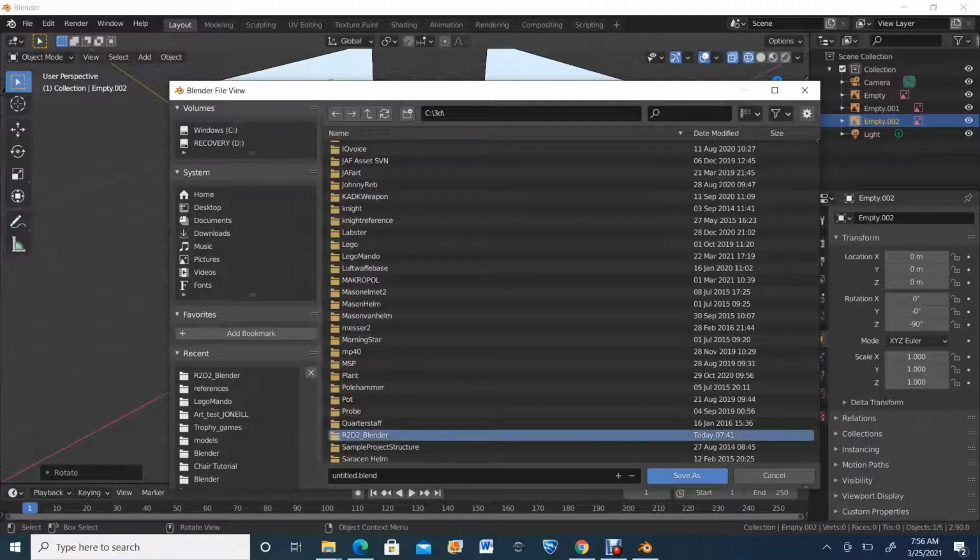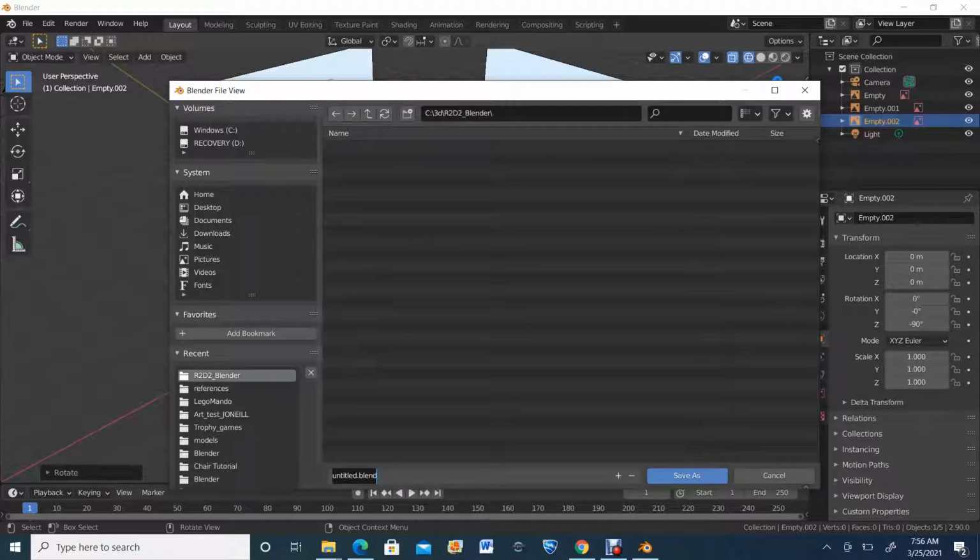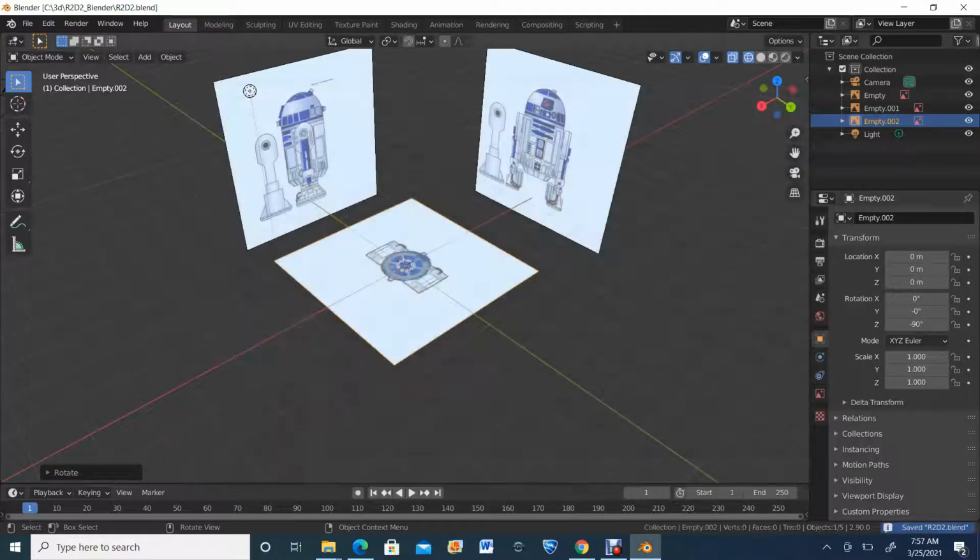So let's see, R2D2 Blender, and then we're going to call it R2D2. Pretty obvious. Save. Good. All right. Now that we have all our reference images lined up, maybe I want to line it up where it kind of makes a cube so I have something to work with.